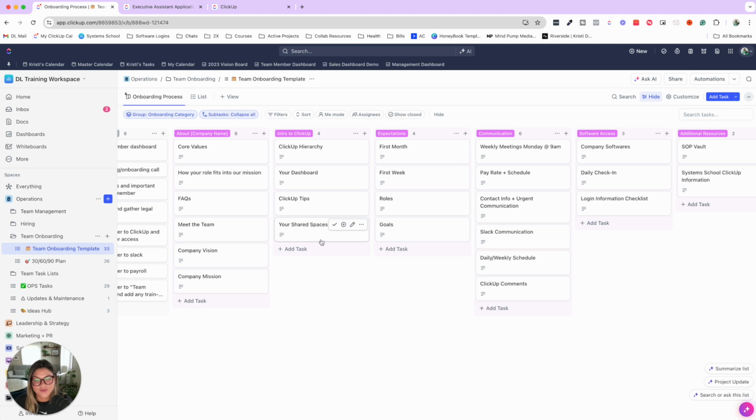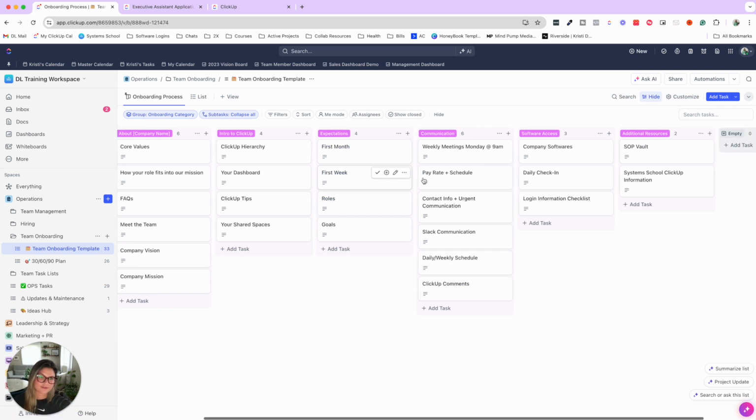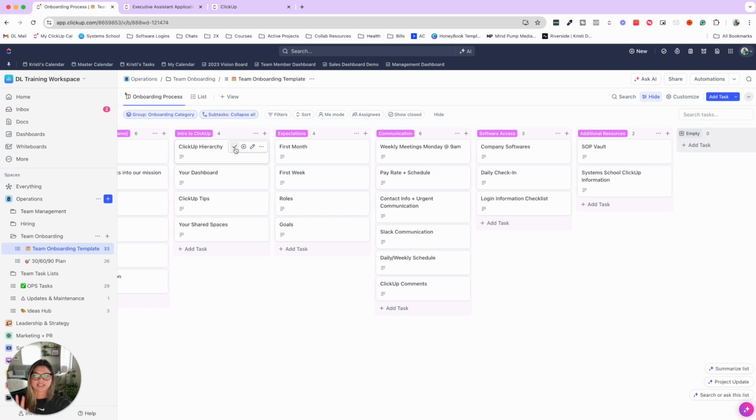This is key. If you are using ClickUp, you want to make sure you set them up for success. I'm going to go through setting up their dashboard, not step by step, but showing you how you can set up a dashboard for them in an everything view, making sure they're set up, they know exactly where to manage their calendar and their tasks, going through the expectations of their role, additional resources, etc.